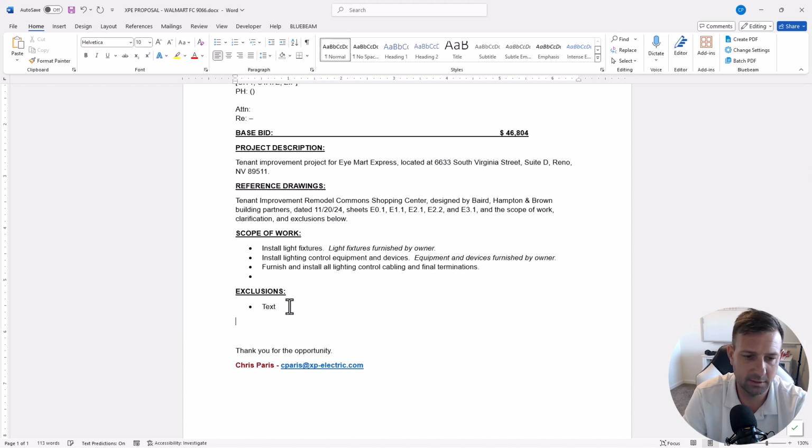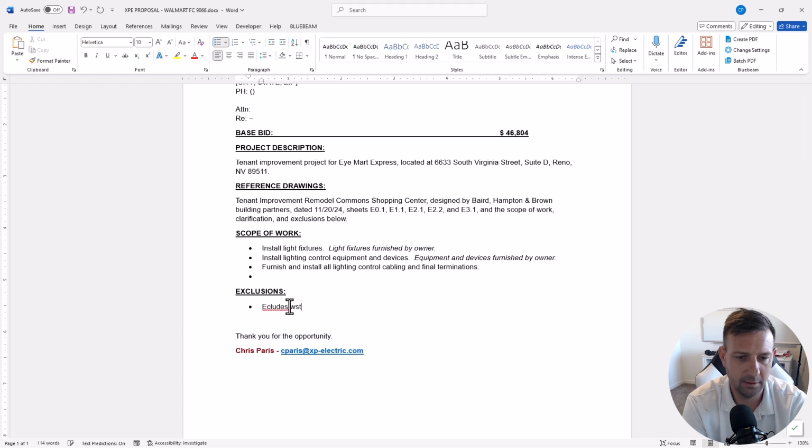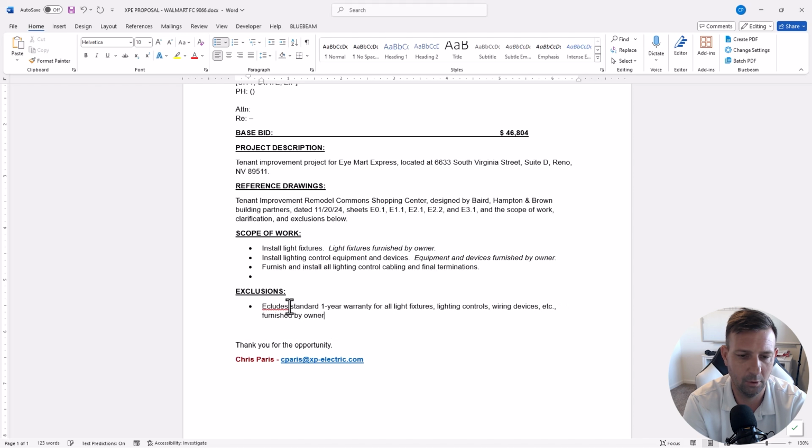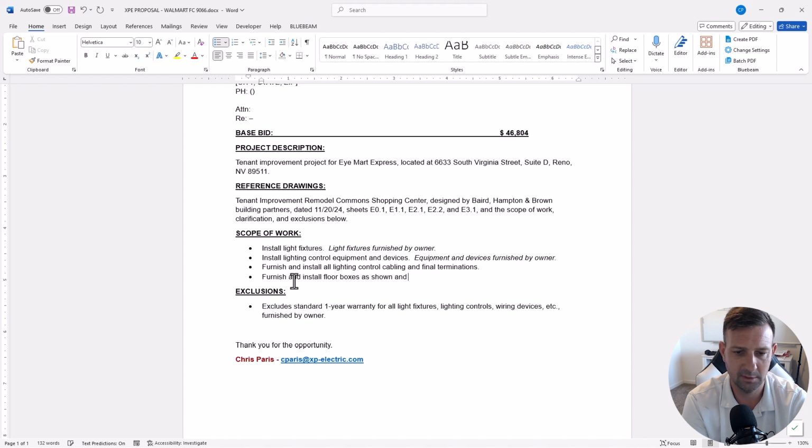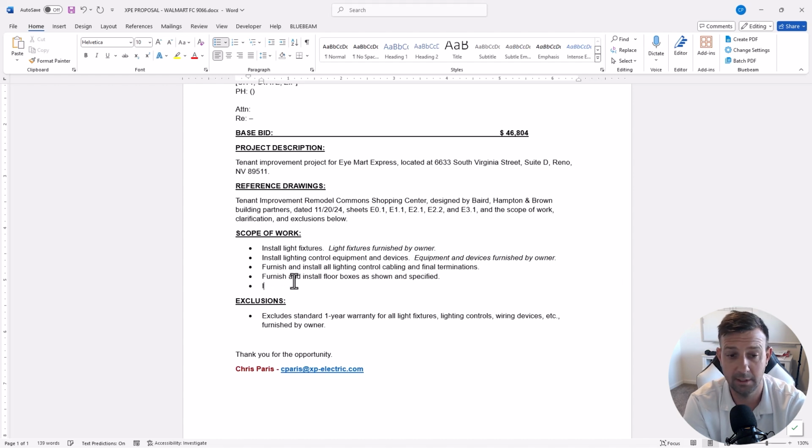One thing we want to do is exclude standard 1-year warranty for all light fixtures, lighting controls, wiring devices, etc. furnished by owner. What else? We've got all the branch wiring. We've got the keypads, the lighting control devices, the power packs. Power. Okay, what are we doing? We are furnishing and installing floor boxes as shown and specified. I would say we're going to install all wiring devices and cover plates as shown. Let's say wiring to devices and plates furnished by owner.